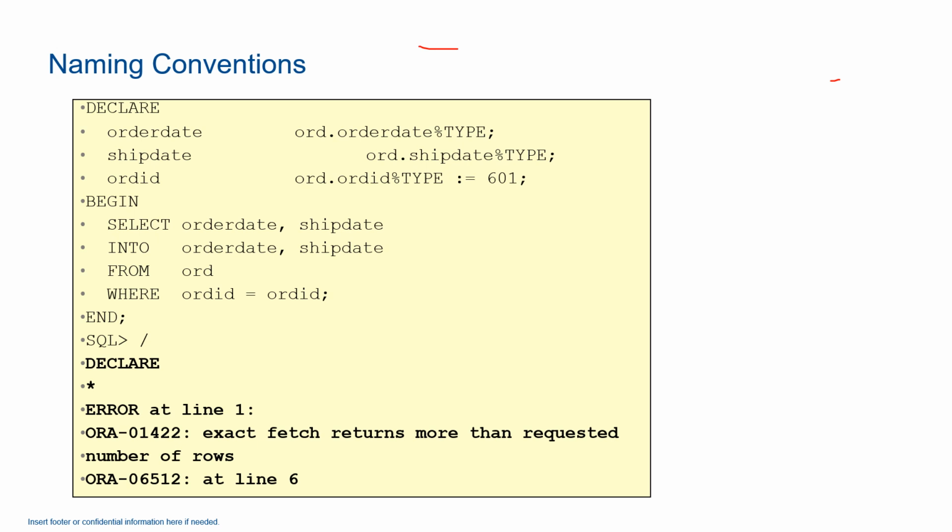So you can see there is an error: exact fetch returns more than requested number of rows. Why this error? First of all, we have given v_order_date, so we haven't followed the naming convention. The naming convention should be v_order_date, v_ship_date, and v_order_id, because the order date is the same reference from this particular table, so we cannot use the same, as I told you in my previous sessions.